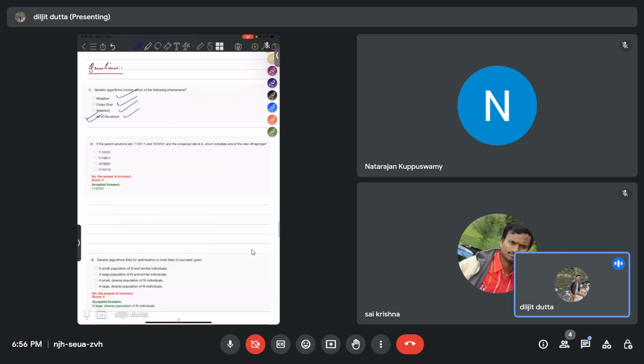If the parent solutions are 1110111 and 1010101 and the crossover site is 5, which indicates one of the new offsprings? Crossover site is 5: 1 2 3 4 5. We take the crossover site from the left. So this is the crossover site, and we will get the new offspring, new solutions.